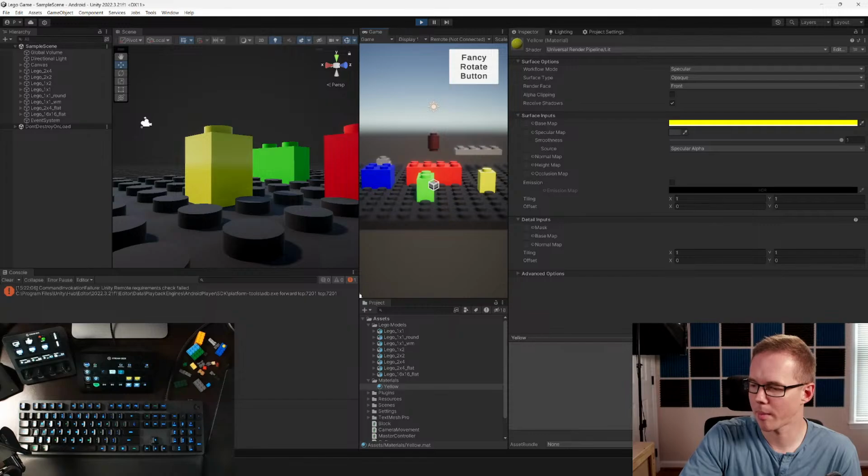Get it, like building Lego game, like Lego is building blocks, so you're building Lego. Yes.